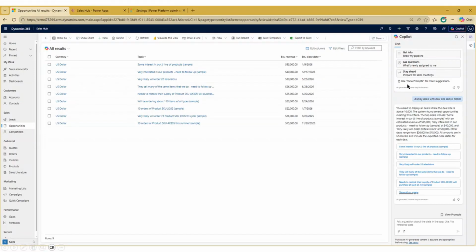So you don't have to worry about the column name or field name in your Dynamics 365. If you are typing something based on your sales knowledge, Copilot will be able to understand it and it will be able to filter the correct D365 field based on your sales question.